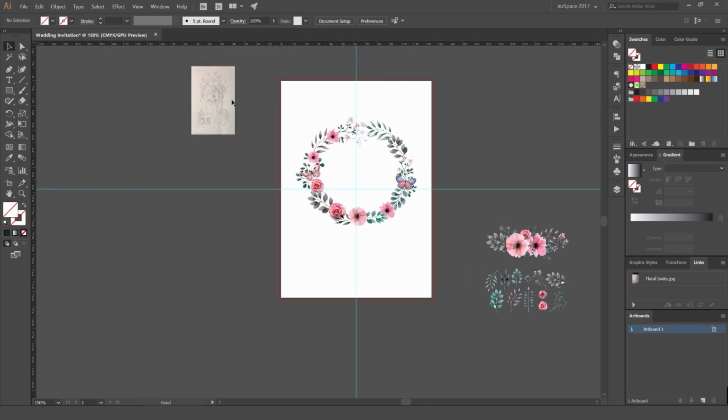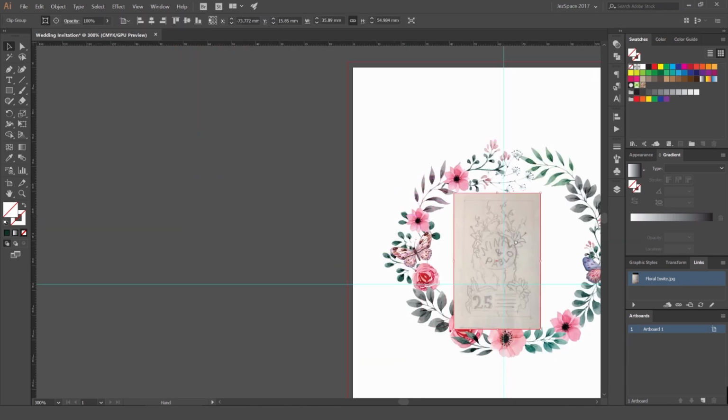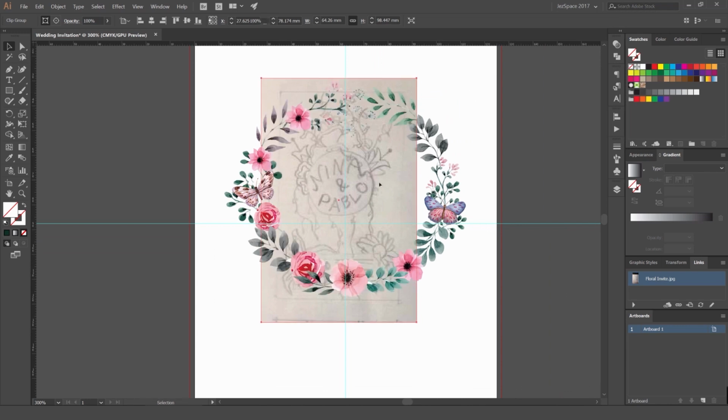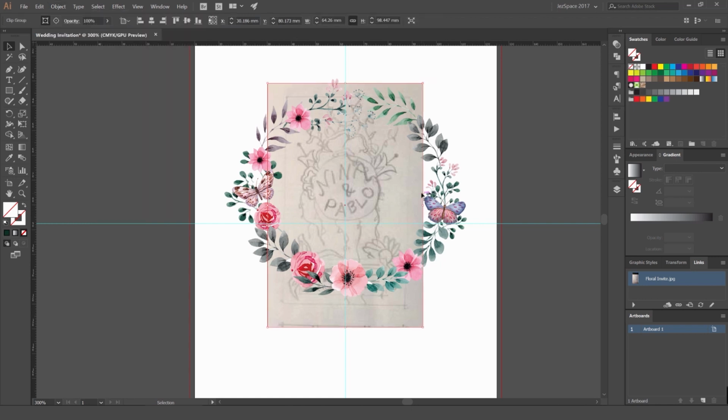Cool. So what we're going to do is I'm actually going to reference the sketch here, and I'm going to actually use this type. So I'm going to bring it to the back. And you can do that by going Object, Arrange, Send to Back. And if you want to bring it up, you just go Bring Forward. And you can see the shortcut keys are here. Shift, Control, right or left square bracket.